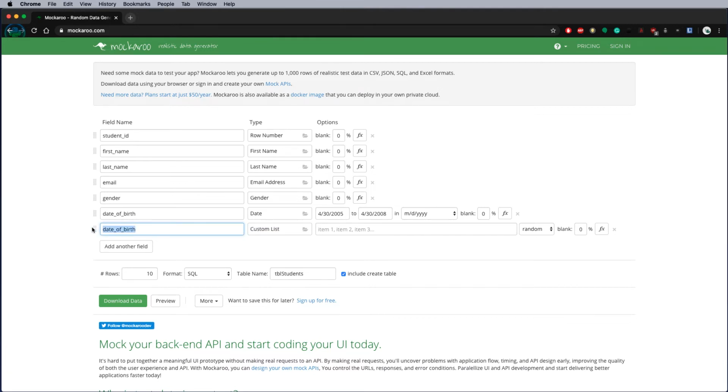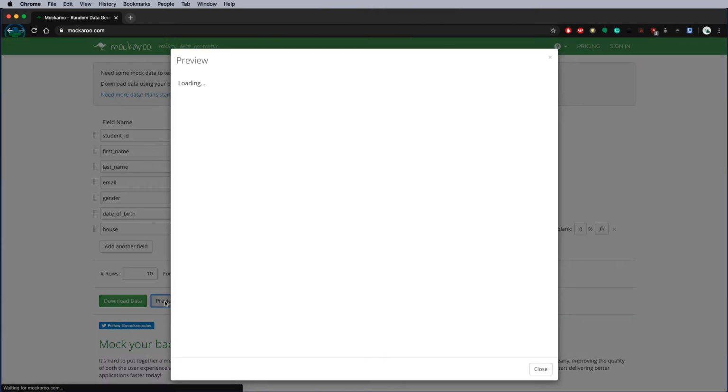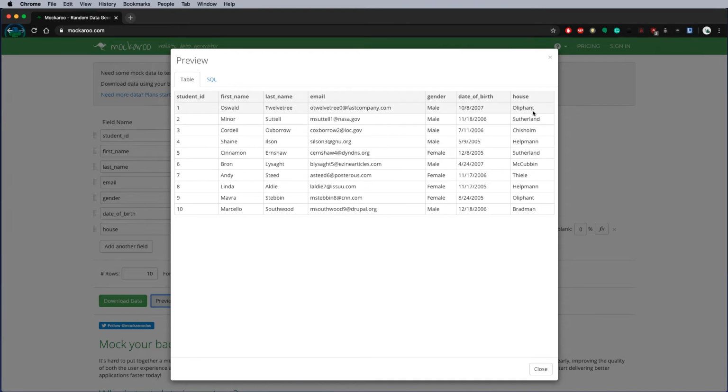So let's change date of birth to house. In most schools they have different houses. So you could have something like Bradman, and then place a comma, and then you can put things like Chisholm, Helpman, Mawson, whatever the names of the houses are. So once you've finished your list, we can then go and preview the data once more. And you can see that it's now picked randomly out of that list.